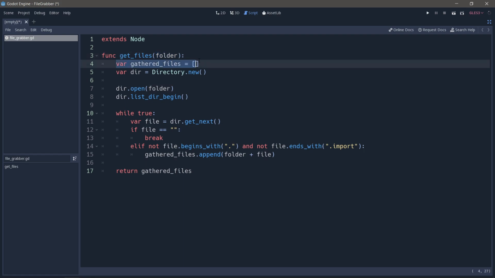We're going to generate an empty dictionary. We're going to open the folder that we've been sent to. We're going to list it from the beginning, and then we're going to scan through every folder. As long as there is still a file, and we're ignoring all files that begin with dot, and all files that end with import, they are going to be added as the path plus file name to the dictionary. Finally, that entire dictionary is going to be sent back.